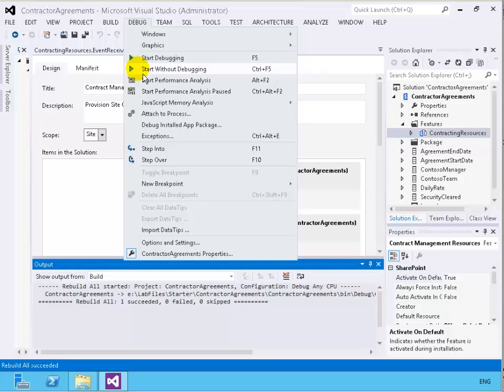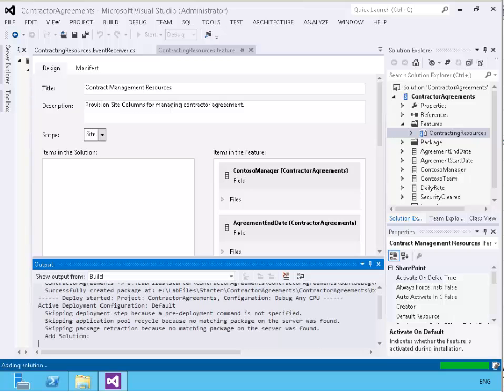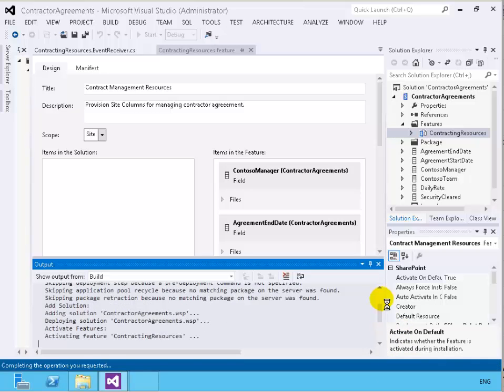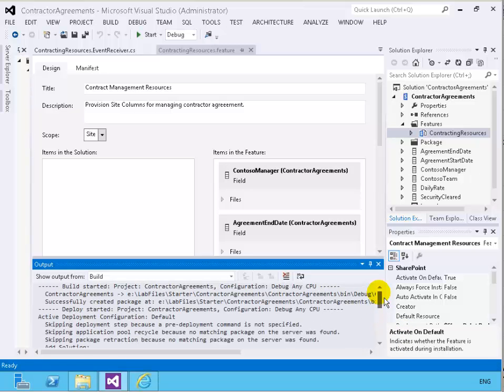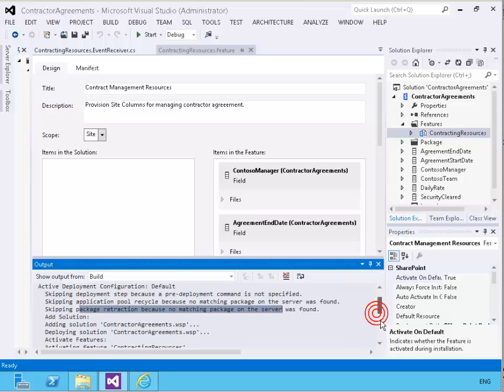Start without debugging. Now remember, the workflow for the default deployment is to deploy the solution, activating the feature. Now it's also worth noting, while you do your debugging, to read over the output so you know what it's doing exactly. So it's doing the default deployment configuration. There is no pre-deployment command. We didn't specify it. We didn't have to recycle the application pool because it has not been deployed before. Skipping the package retraction because we don't have the solution yet.